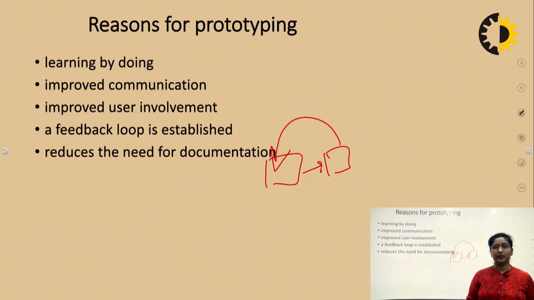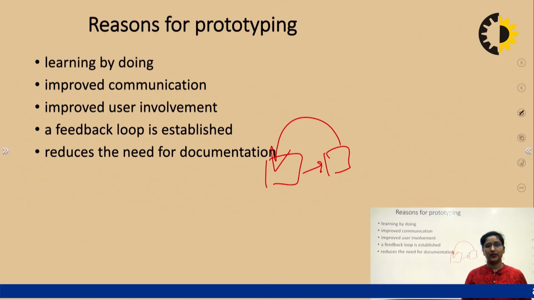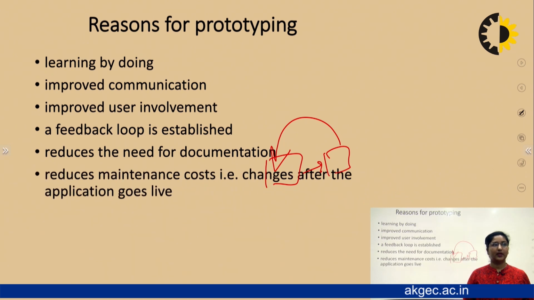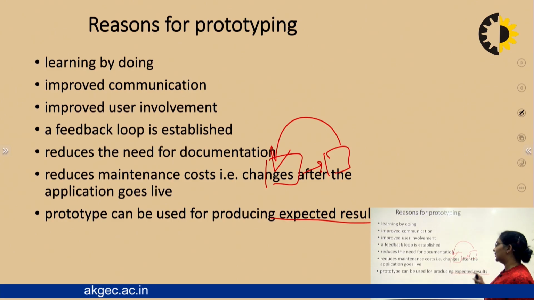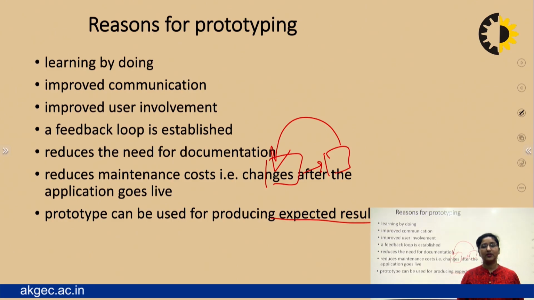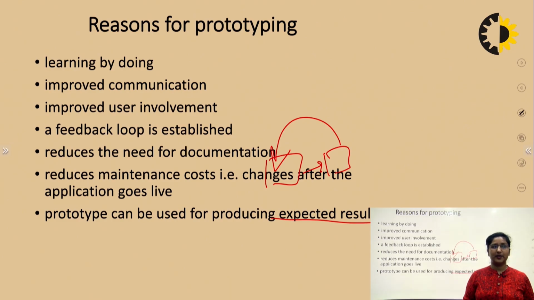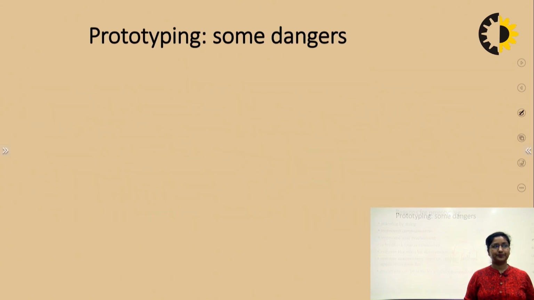It reduces the need for documentation, because hand to hand all the things are being shown to the customer and there only the changes are done. It reduces the maintenance cost, that is, the changes after the application goes live. The prototype can be used for producing expected results. So, what are the expected results from the customer side and what can be done from the programmer side also. So, the prototype can be easily used for it.